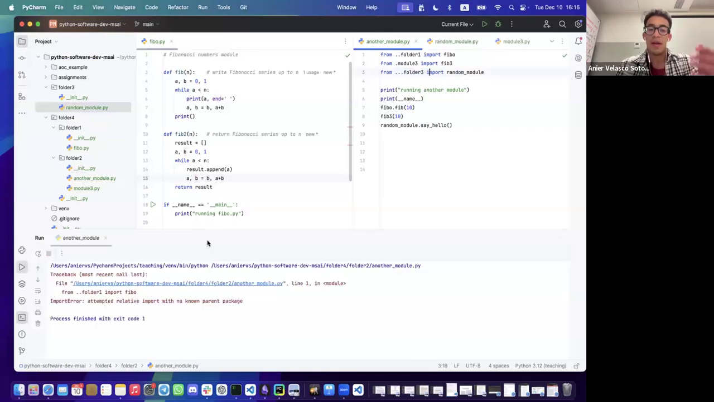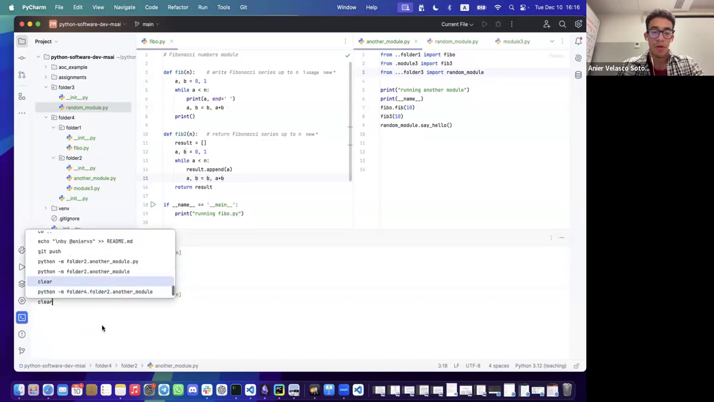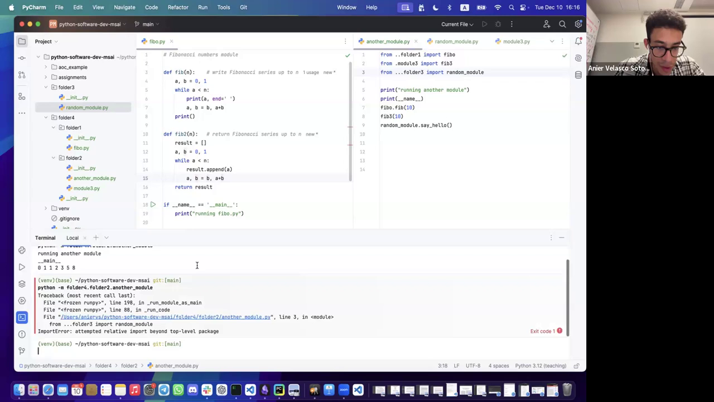Once again, if I run it this way, I have a problem because I don't have my file as a package. I'm running it just as a file. Instead, I run it as a module. Whoops, and now I have a problem. It tells me attempted relative import beyond top level package.